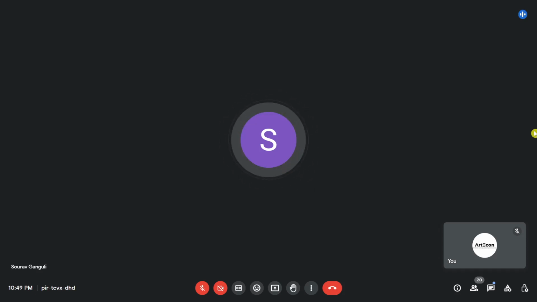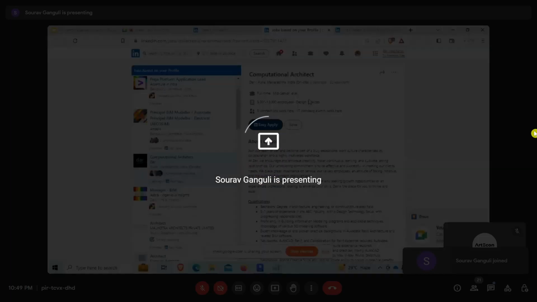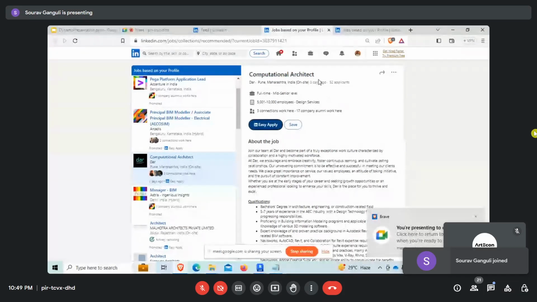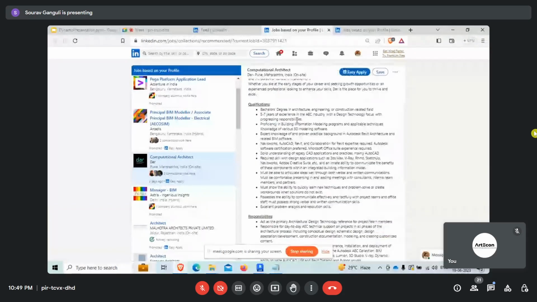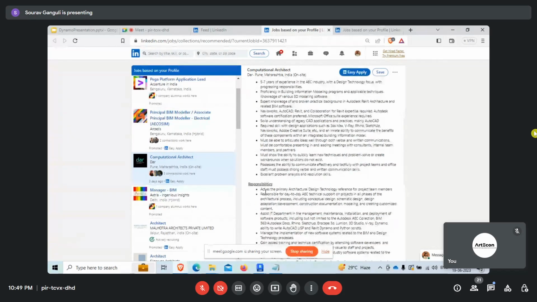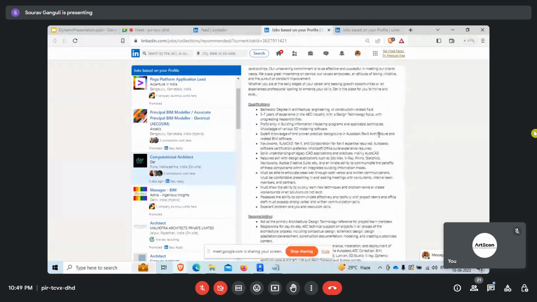Why I said you will need experience first: I am just showing you two job postings. One is from a company in Pune, which is for a computational architect. So you still need 5 to 7 years of AEC experience, and you need all of this still. You understand? Even if you are working as a computational architect, you still need that level of experience and those skills before you can say I will do only that.